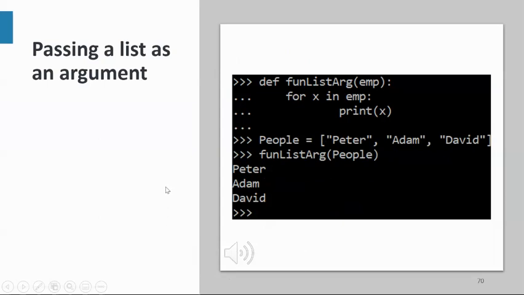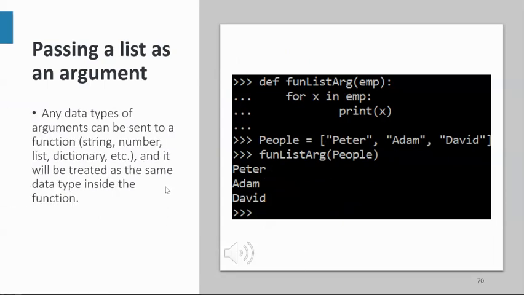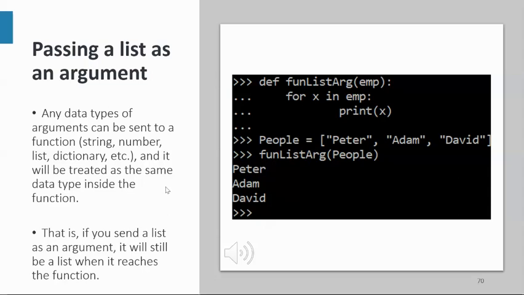In Python, we can pass a list as an argument to a function. Any data type of argument can be sent to a function, such as string, number, list, dictionary, etc. And it will be treated as the same data type inside the function. That is, if you send a list as an argument, it will still be a list when it reaches the function. In the example, a list, people list, is passed to the function list arg. It is processed as a list inside the function body.